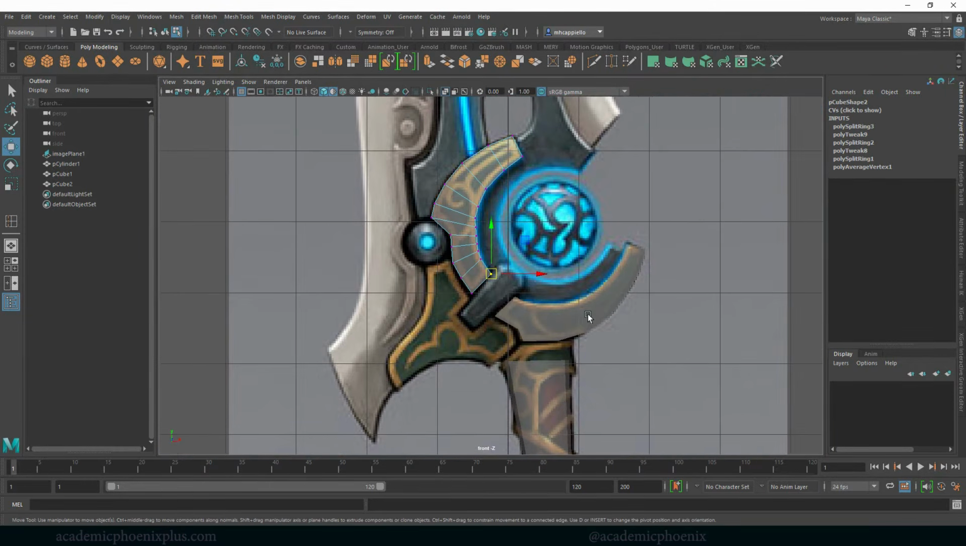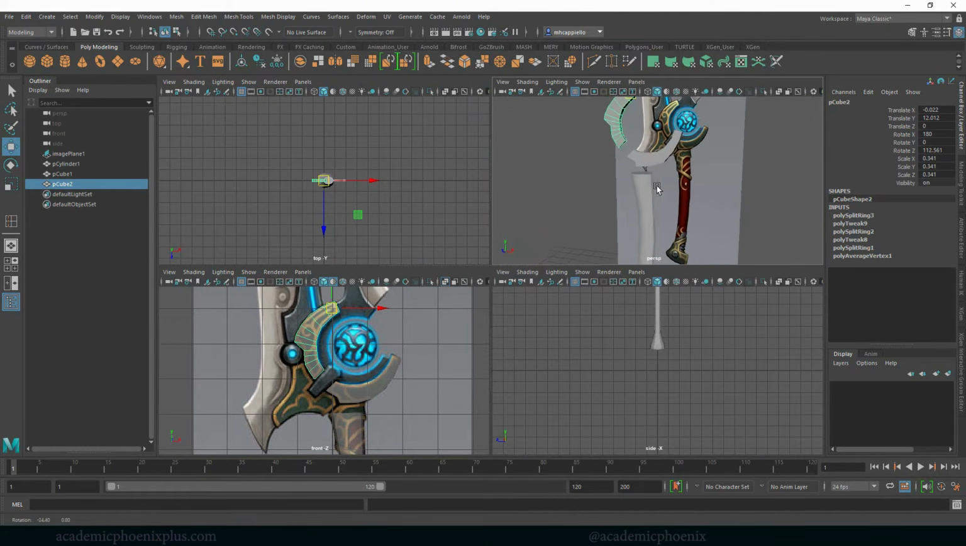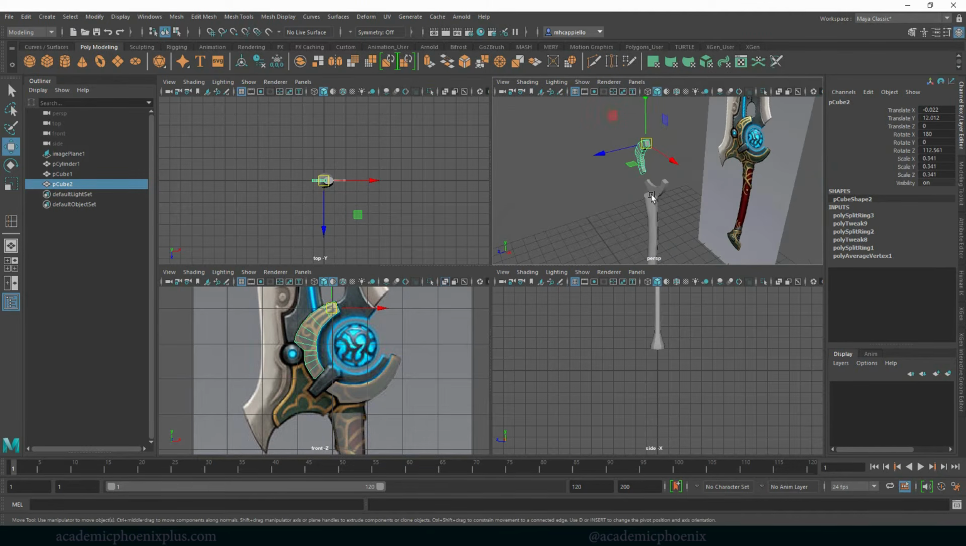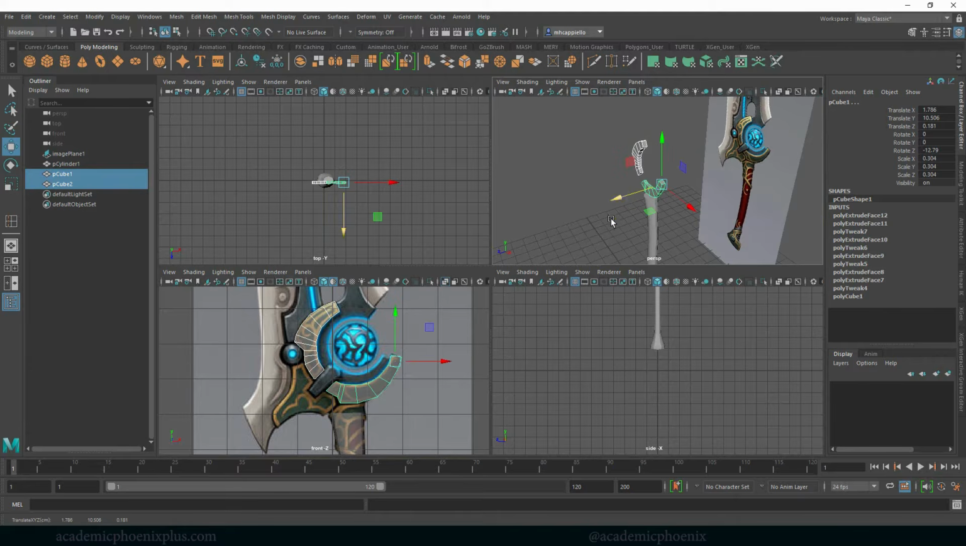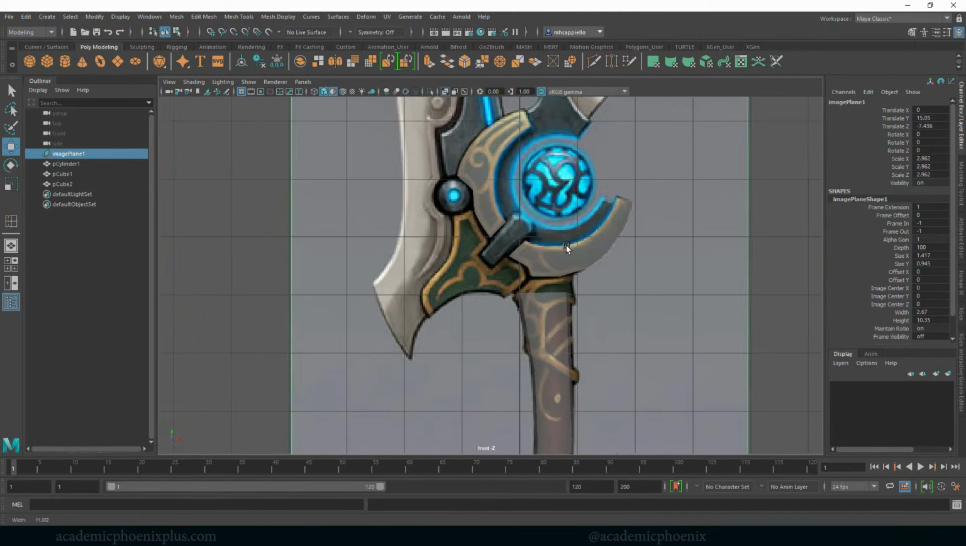And all right, let's take a look at what we have. Perspective view. So far, so good. What do you guys think? Simple? Yes. Does it work? Yes. And that's what matters. All right, moving on.